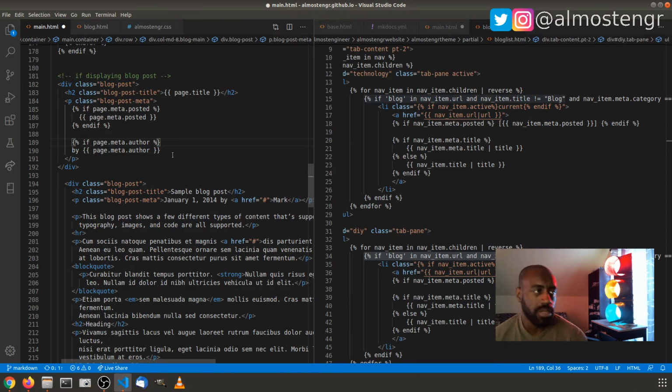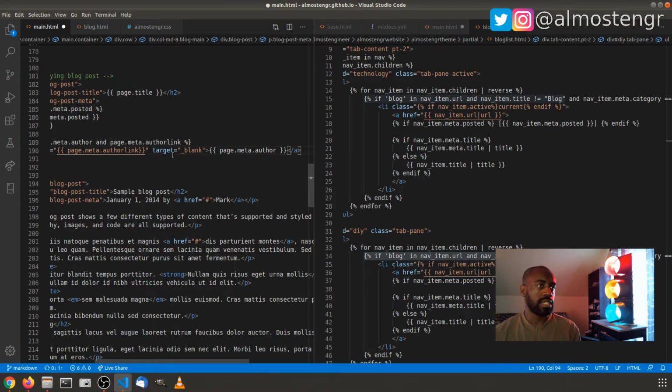I guess I could at some point put in a link to that author's Twitter page, so that they are able to find out more information about that. So let me do that. And if page.meta.author link, so if both values are provided, then do the anchor, so href, and we're going to do page.meta.author link. Target is blank, and then I'm going to put the anchor at the end.